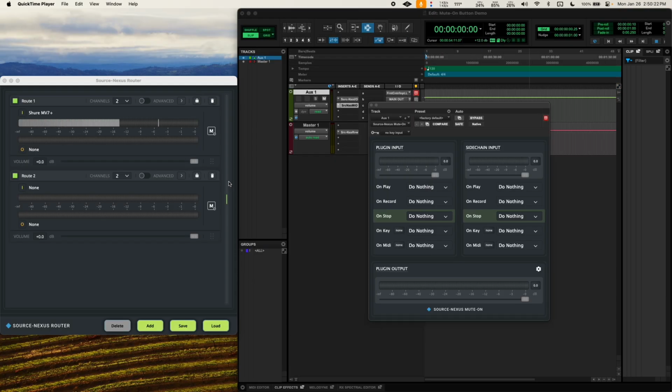Source Nexus Router also has the new mute on button on every route, so the same functionality is available here, although since Source Nexus Router runs as a standalone application, it's not getting playback states from any source. So what we've done is we've added what we're calling the mute on broadcaster. And this is available again in any mute on button.